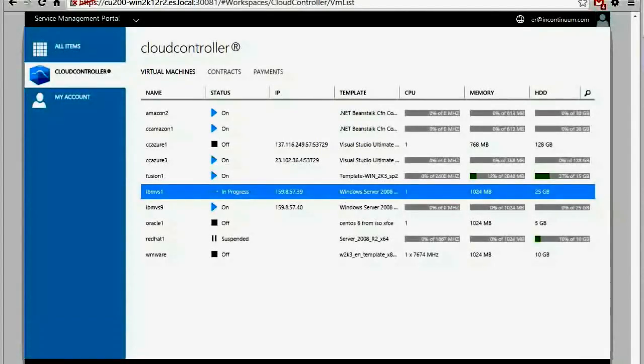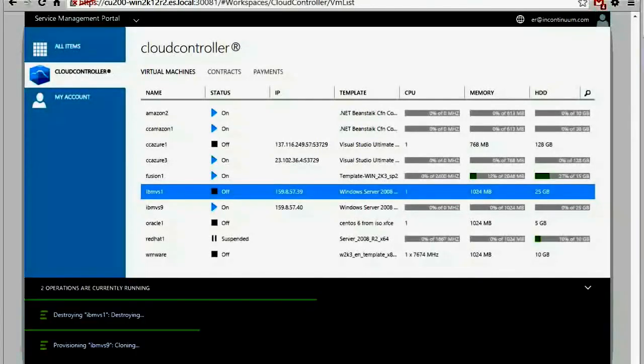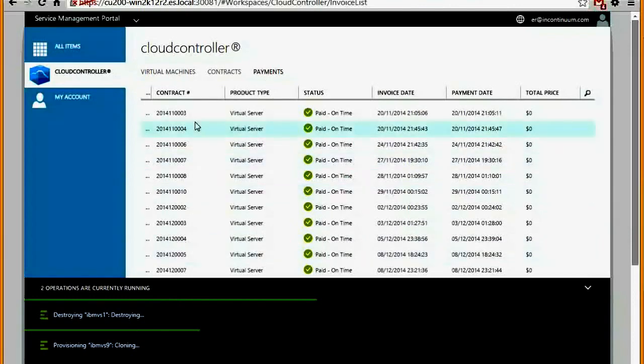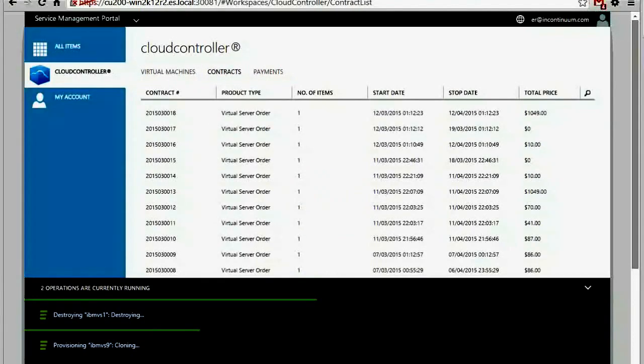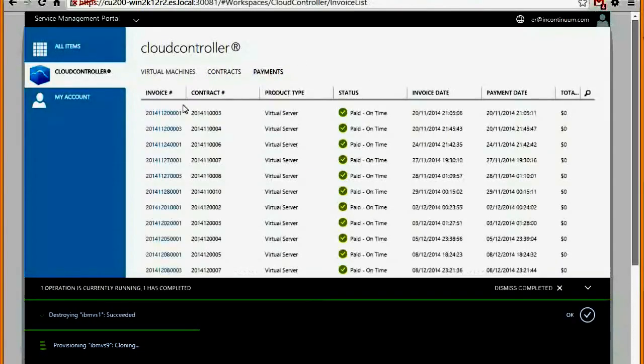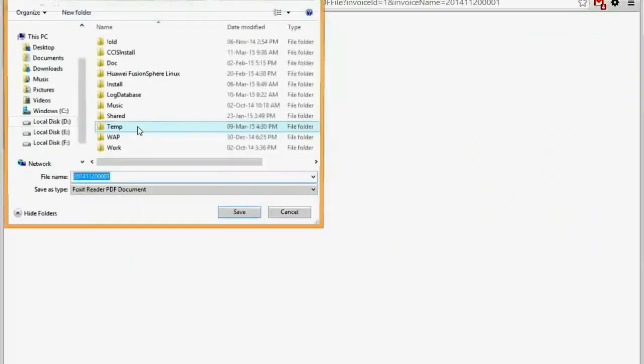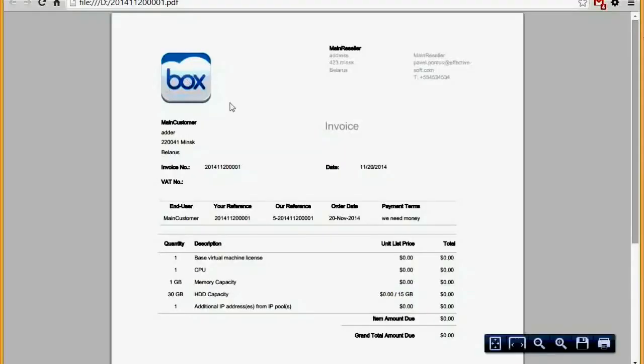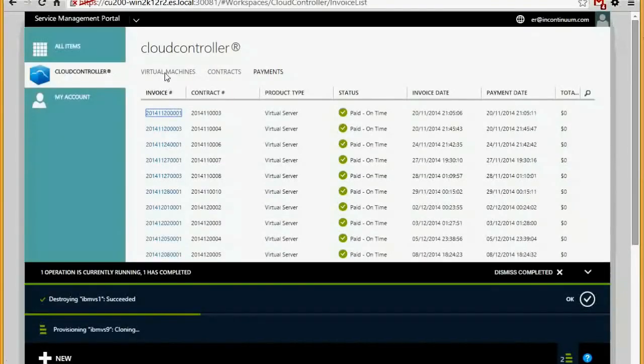In addition, some of the other functions of CloudController are also accessible through the Windows Azure Pack extension. We'll show you those in a moment, such as payment processing and contracts. All the contracts that CloudController has created appear here in a list. All the payments appear in a list as well. And you can actually download the invoices, which are generated by CloudController in PDF, also through the Windows Azure Pack portal. That's a standard CloudController interface that appears in CloudController as well.